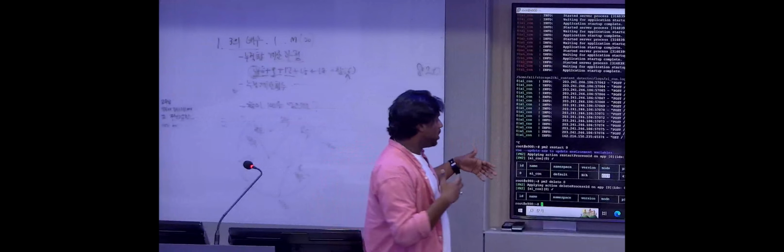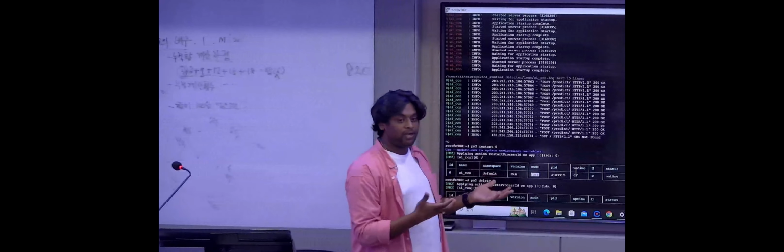Okay, so now my application is deleted. Now I want to show you how you start your application. Here you have the configuration file. What you want to do is you go PM2 start and then the configuration file.